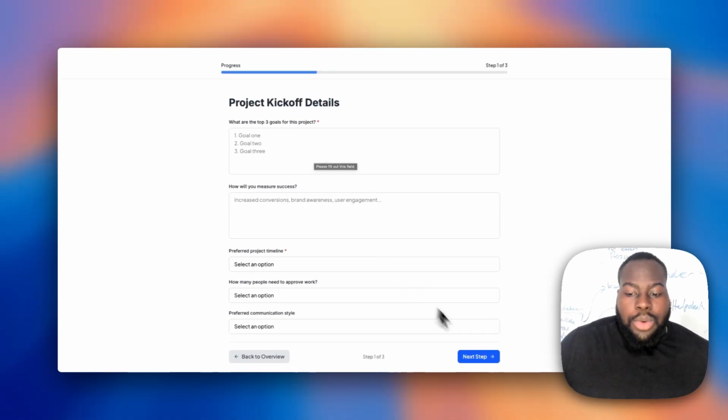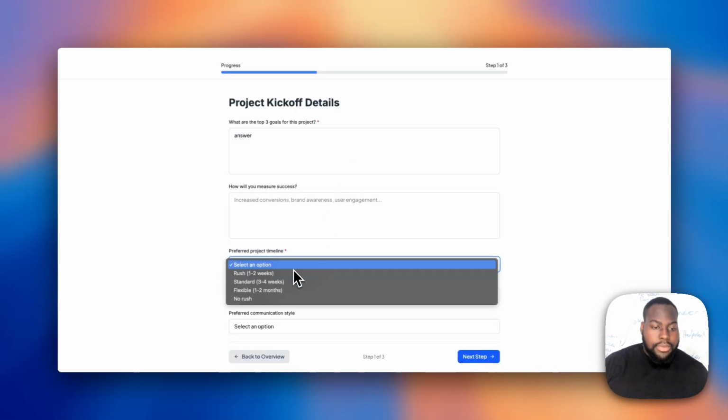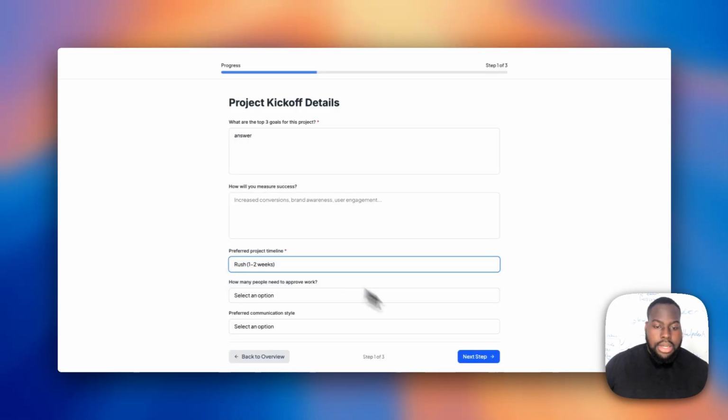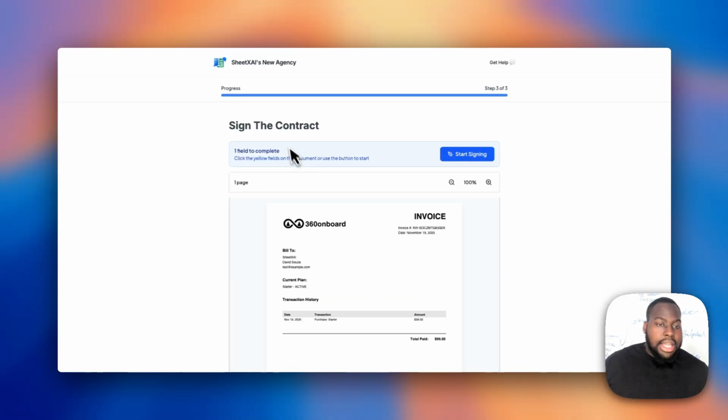These questions are required, so it wouldn't let me click next step without answering them. So I'm just going to put an answer. I'm just going to put literally the word answer. And we want it in rush, right? And then we'll press next. And then it shows us this. Then you press next. And then it makes you sign the contract.